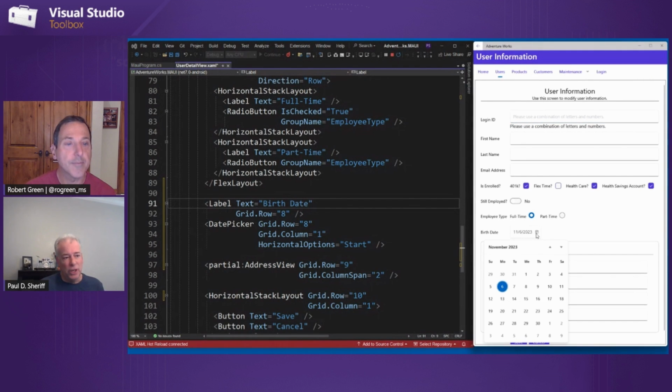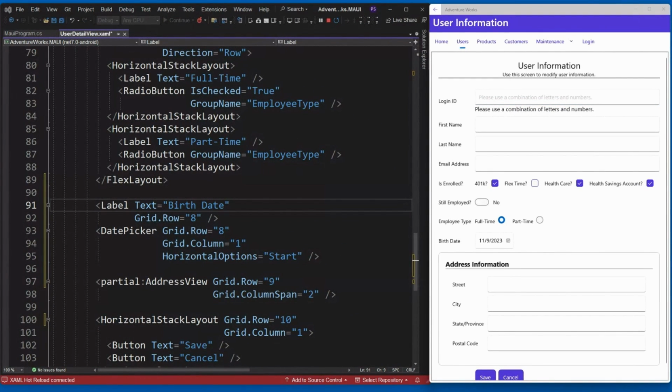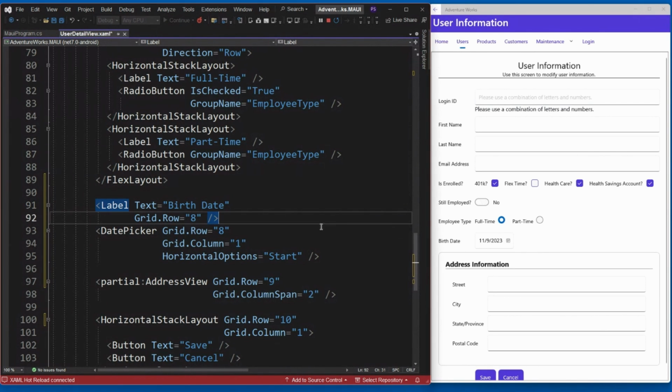But this is kind of nice. We have a little date picker here, so you can choose a date. And then, of course, it updates the screen. And then in a little bit here, we're going to talk about actually doing the binding back to an object. All right. So there's a date picker.